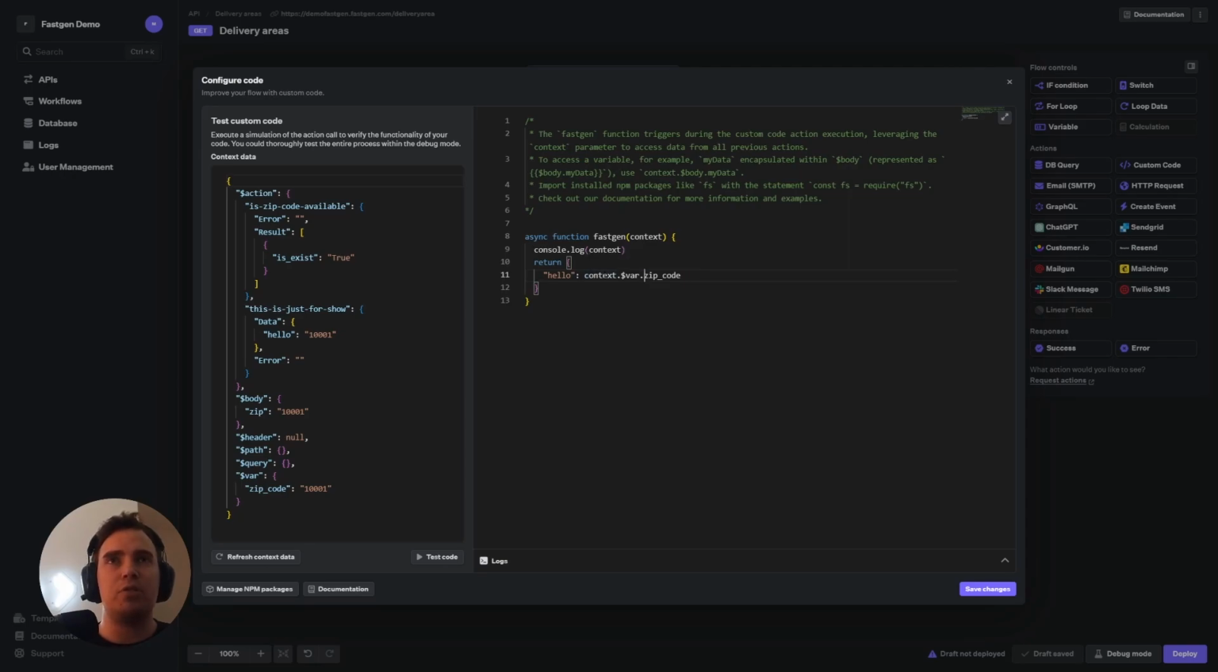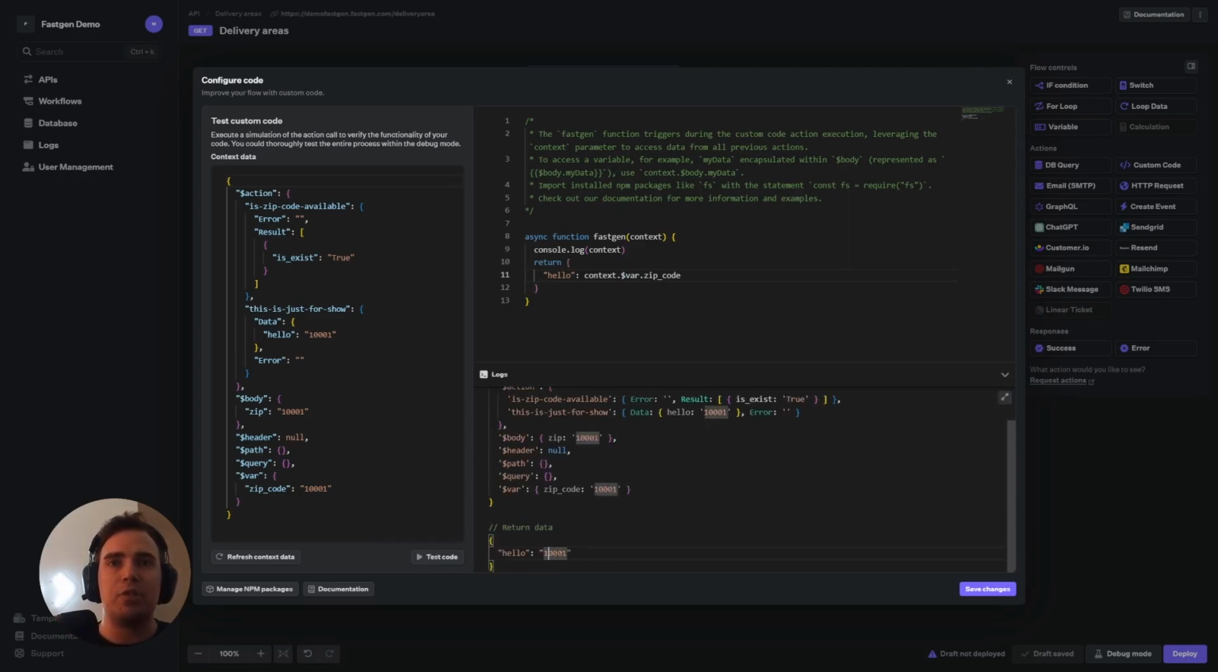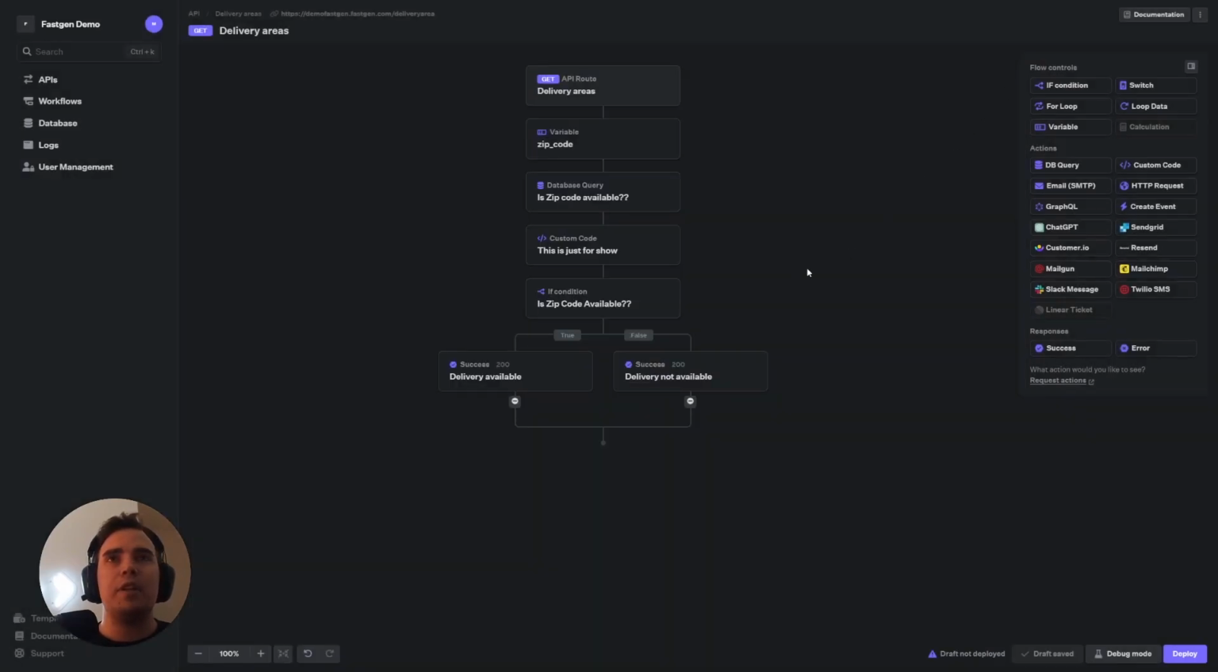So what you do if you want to access something from the context data here is you say context dot, and then you use the dollar notation again. Then you just say dollar var dot zip underscore code. We can test this real quick, and we see this returns the correct value. So with custom code, you use the context instead of the curly brackets. And let's go to the next one.